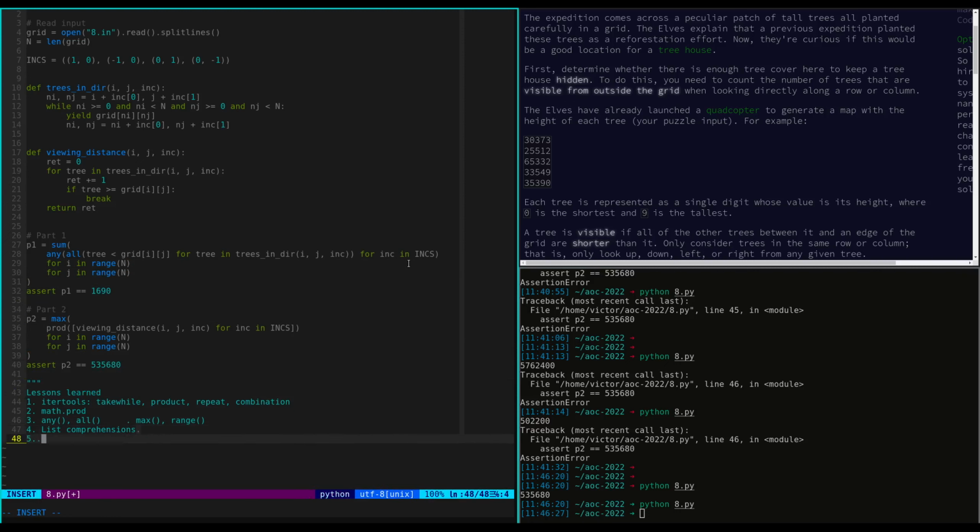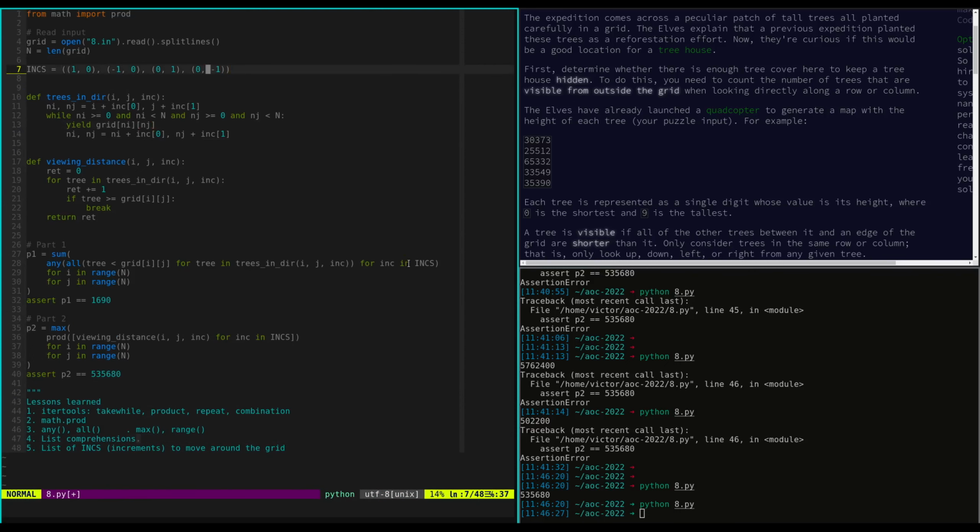What else are we using? Well, we're using a list of incs, increments, to generalize, to move around the grid. So we use this increment in the y and x axis of 1, 0, minus 1, 0, 0, 1, 0, minus 1. This was very helpful.